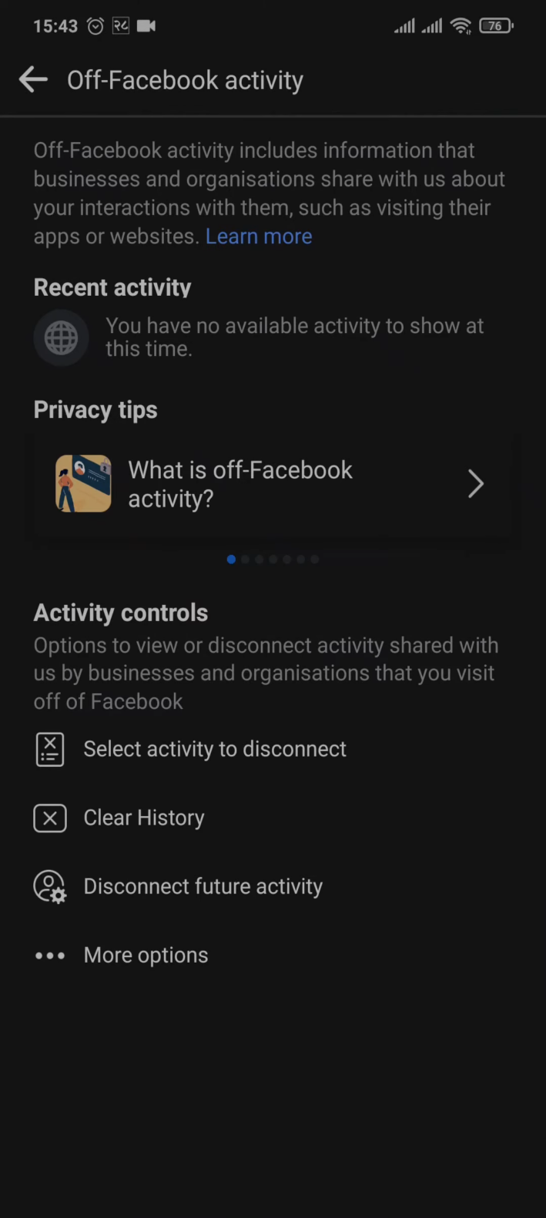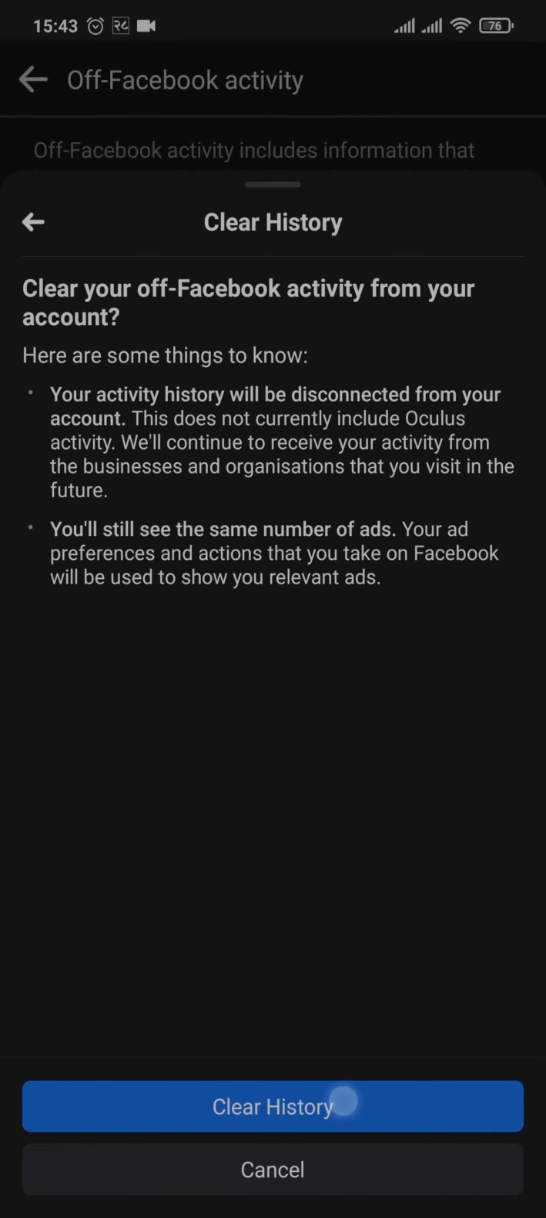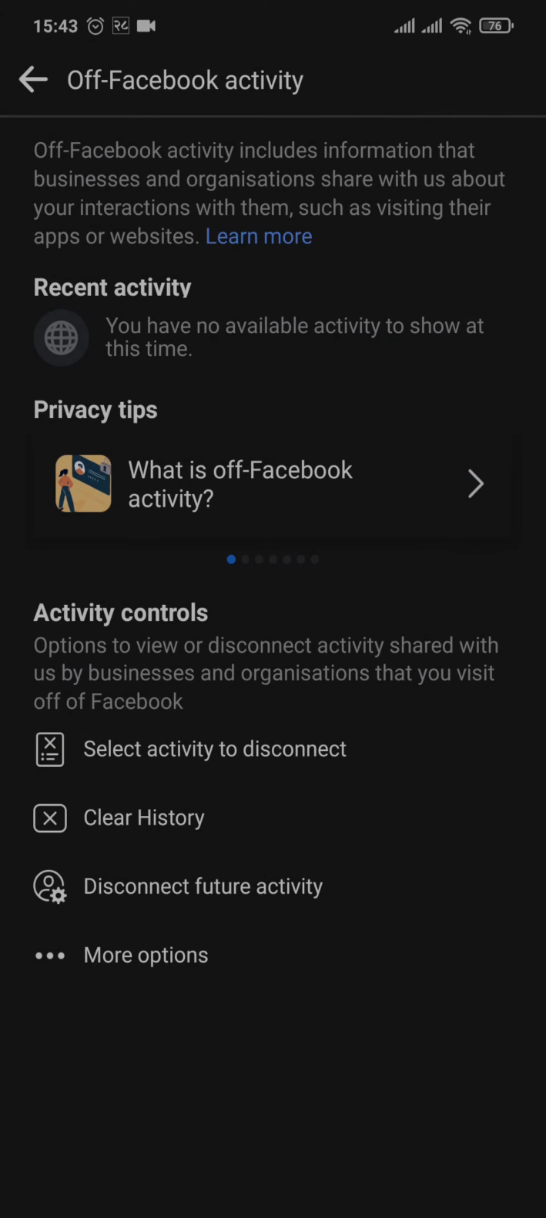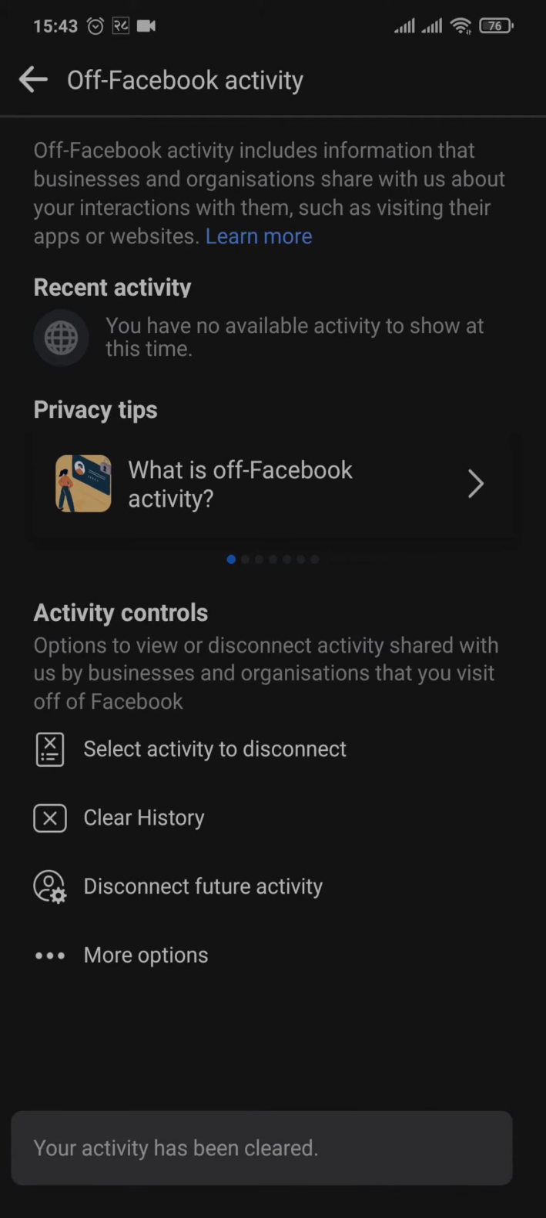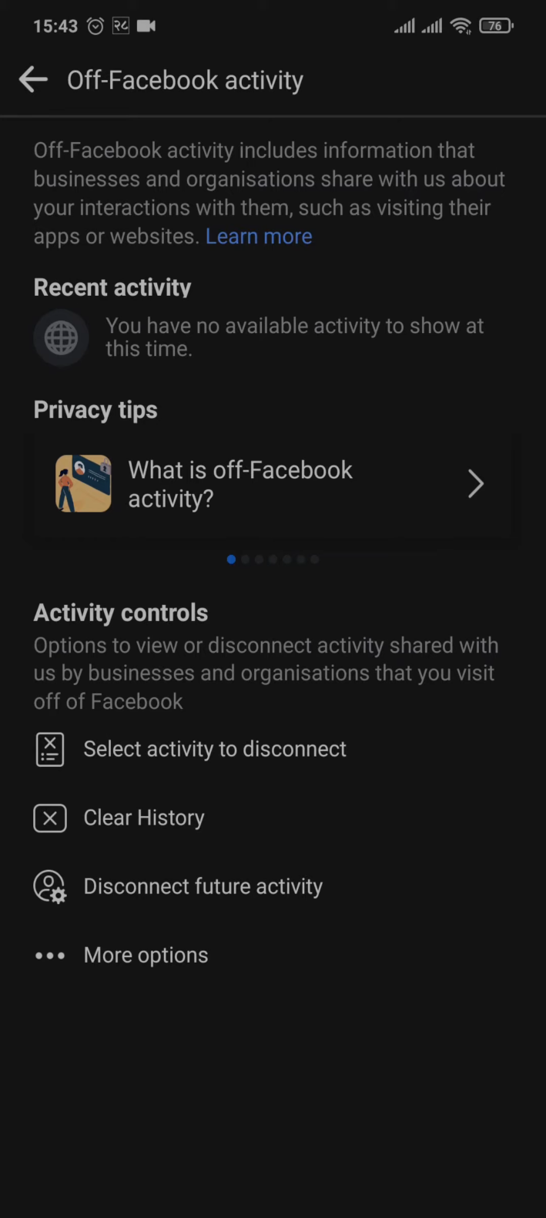Now here it's going to show you all of your recent activity that you've done on your account. You simply need to come over to the activity control and tap on Clear History. Tap on Clear History again. Now what this will do is it will remove all of your recent activities, which may be something like liking a certain kind of post or adding in comments to other pages. It will completely remove your activity from your account, and this will help you not see suggested pages.